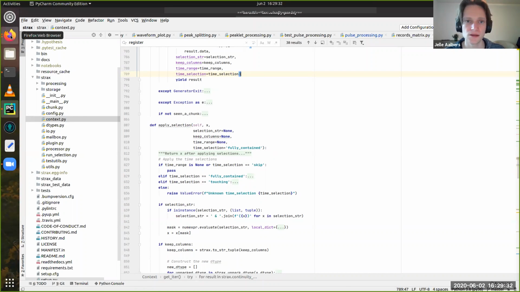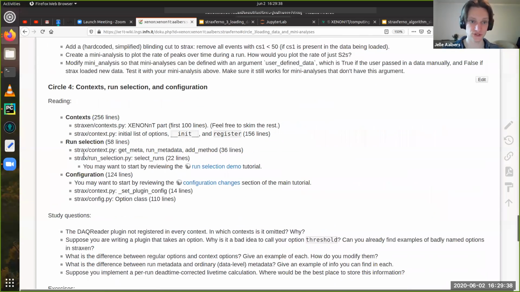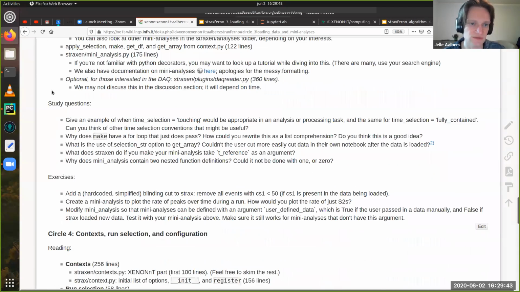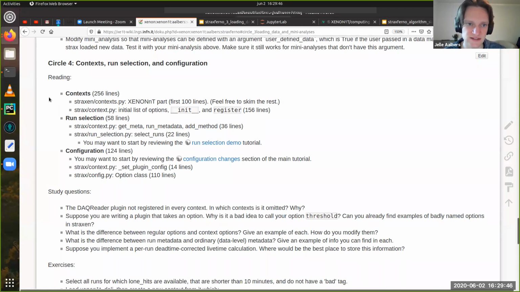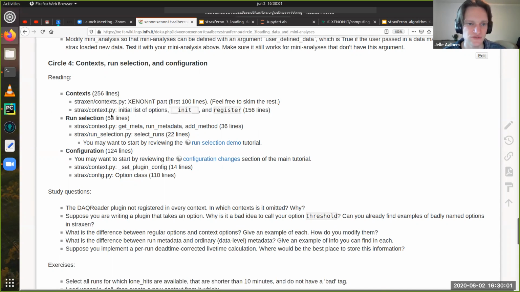Okay. Good. So I think we're getting close to our time now. Let's just briefly look at what's on the menu for next week. This week we looked at loading data. Next week you're going to look at various things to do with metadata and registering of plugins and selection of runs, things like that. So you'll look at this context object, what it really is, how you initialize it, what kind of options there are for it. You'll look into, very briefly, how run selection works. There are just a couple of helper functions. There are many other ways you could do run selections, but this is a helper that you might like.